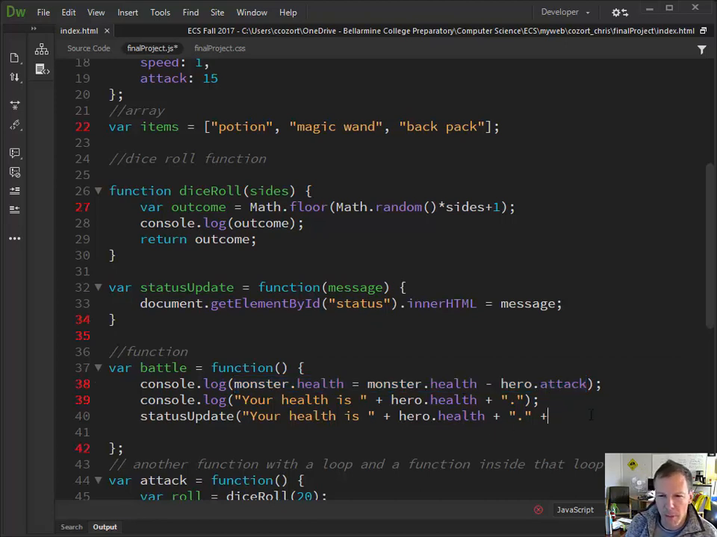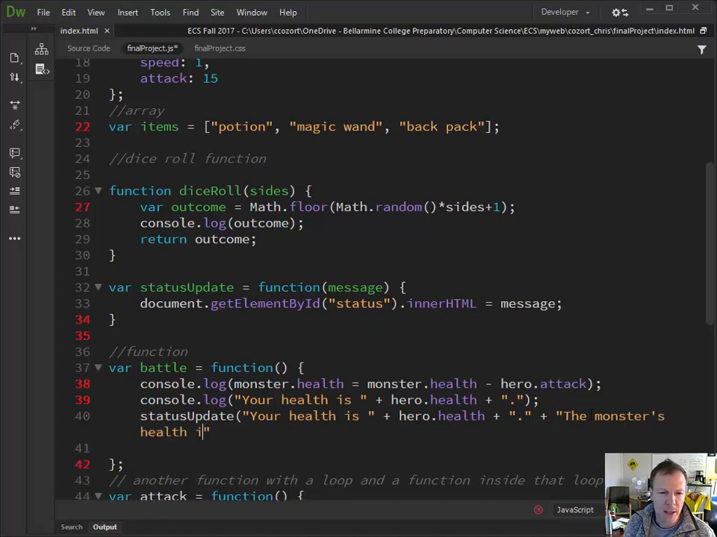So now I probably want to add some sort of verbiage in here. So I could say the monster's health is now space, and then concatenate that in there. And then of course we'll copy this little guy right here. We want to put proper punctuation. So what this is going to do is status update will pull an argument that says your health is hero health plus period, and the monster's health is now whatever.